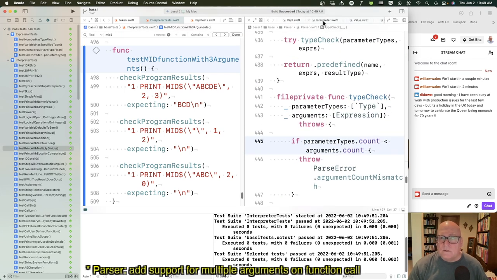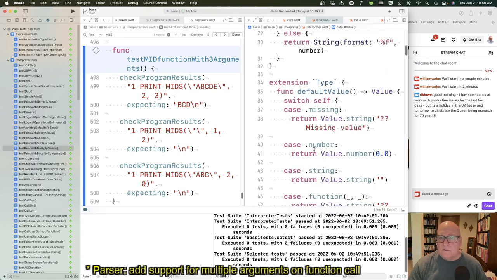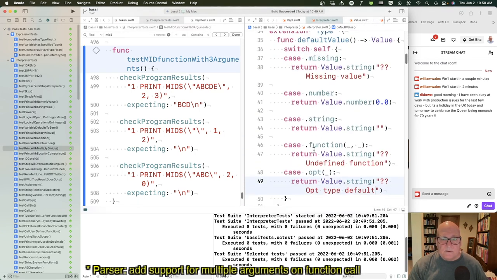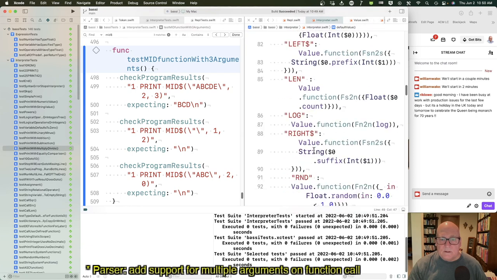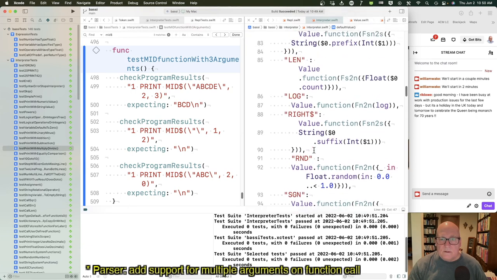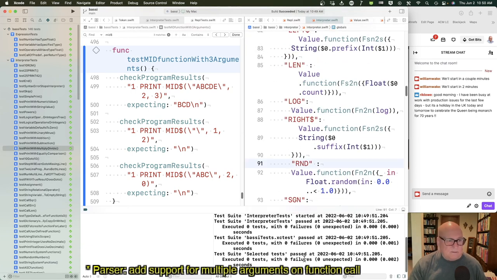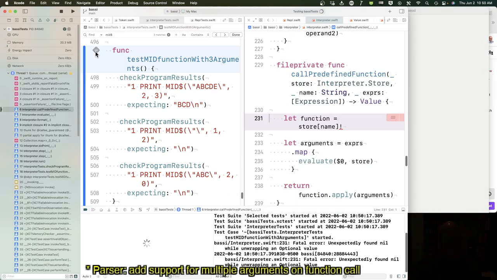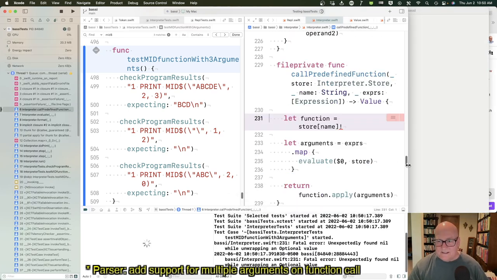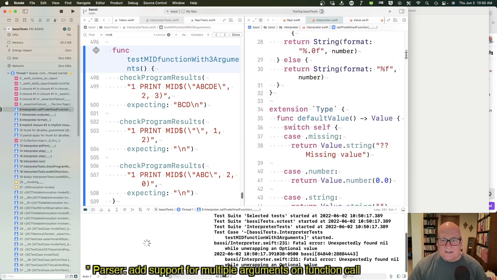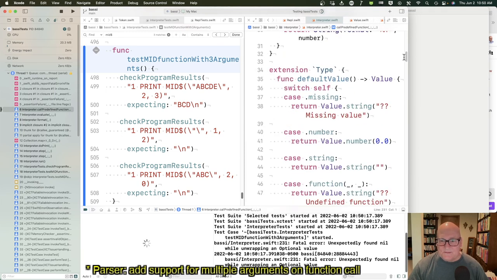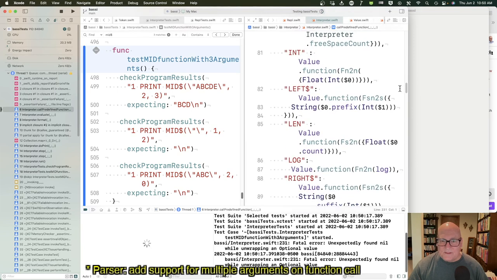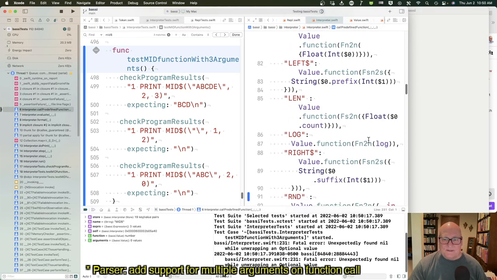Interpreter. We must have defined mid. We did not. Oh, this is really annoying. I think it didn't run our test again. Yeah. Okay, Xcode. Mid.